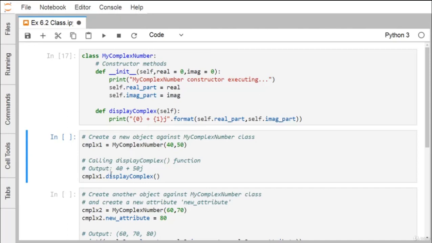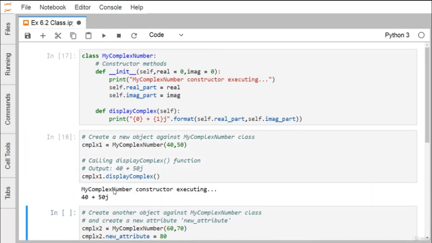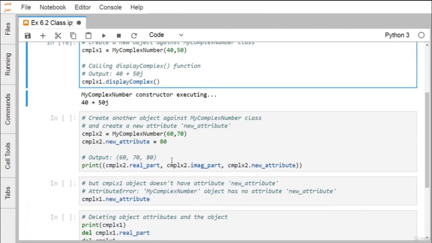So now let us go for the printing. complex1.display complex will print the respective 40 and 50 as the real part and image part respectively. So here is the outcome. myComplexNumber constructor executing: this particular string has got printed from this print function, and then we are having this initialization, and then we are having this display complex. So this particular line has got printed.